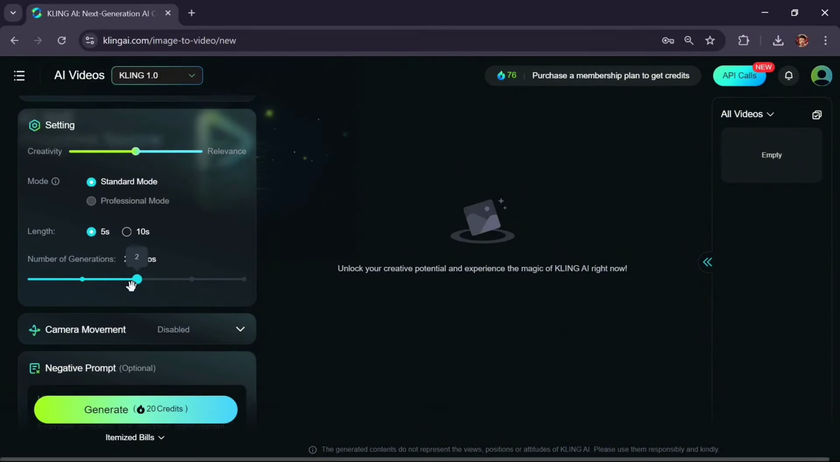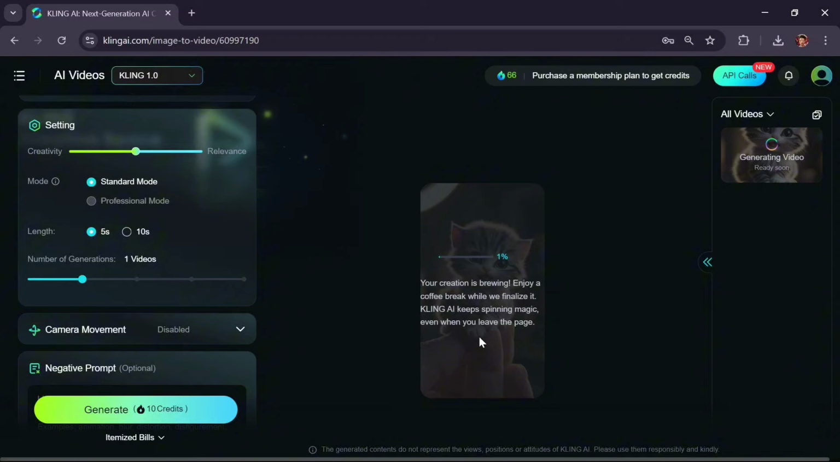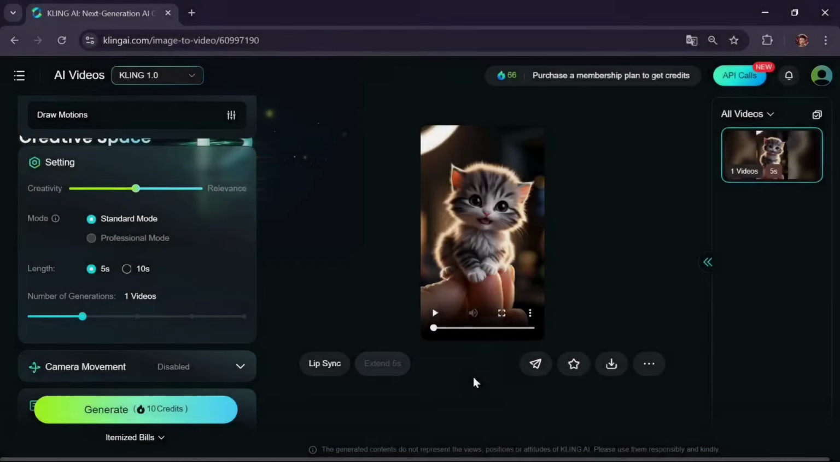You can also choose the number of videos you want to generate from this image. I'll select one. The more videos you create, the more credits you'll need to pay. To generate the video, click on Generate. One important note, the time required to create a video depends on the server load, and it can take anywhere from 5 minutes to 24 hours. However, the results are usually outstanding. Videos are often completed quickly, so don't worry if the process takes a bit longer.